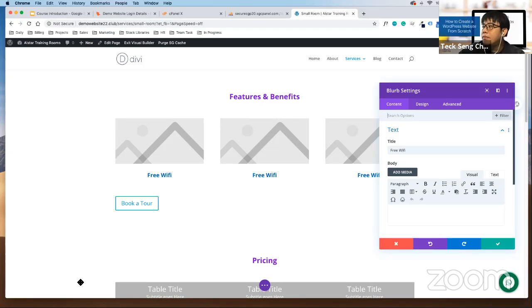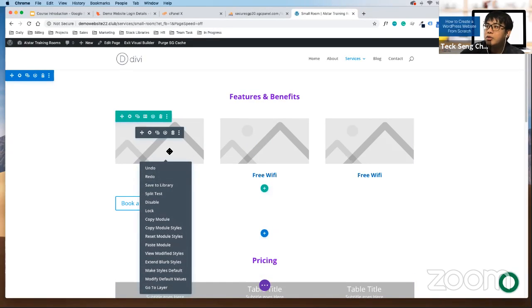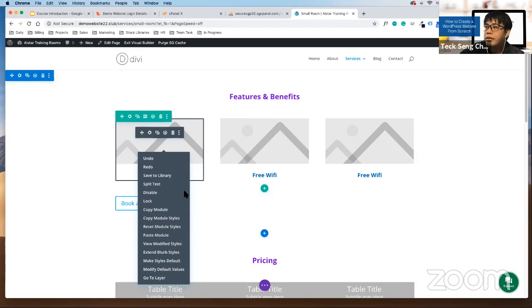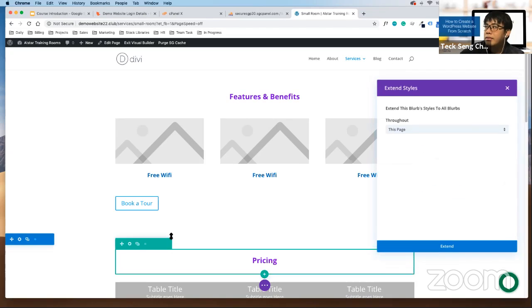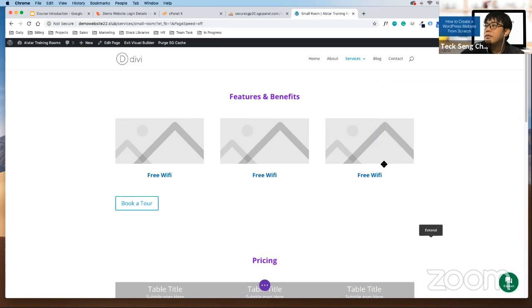Sometimes when you try to make default, it should work, just that sometimes if it didn't work for you, you can just come out to the module. You can take a look at my screen. Come out to the module, do the same thing, right click, then extend blurb style. Then you can extend throughout the whole row. It will apply the same way as well.